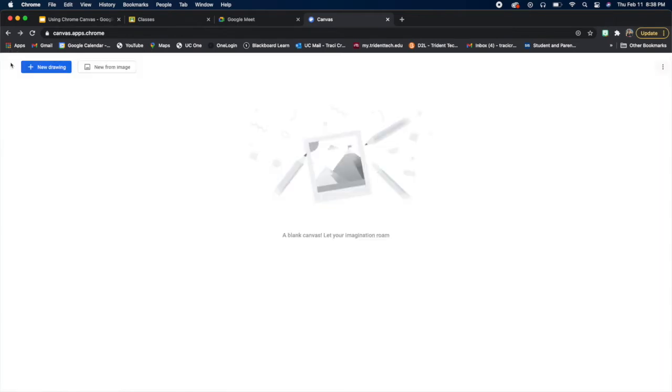We have a home button here that when you click that, it will take you to a gallery. I have not actually drawn anything or used this whiteboard app for anything on my laptop, so it's blank right now. But this is what your gallery would look like. Everything would be saved here. Everything is automatically saved in Chrome Canvas, so you don't have to save anything. Every drawing that you make, every whiteboard writing that you use will be saved.